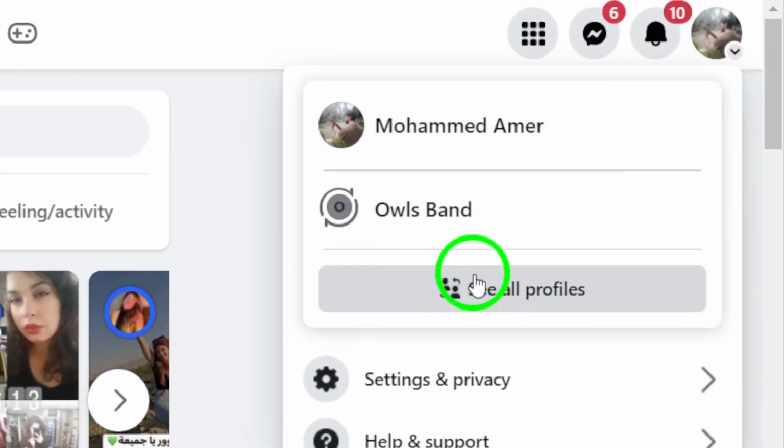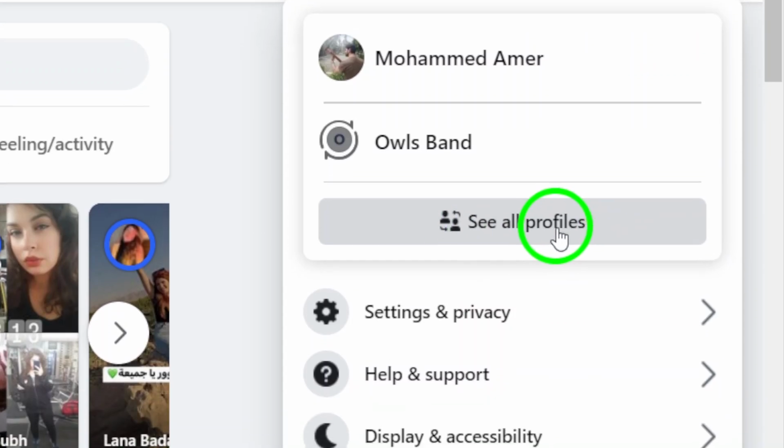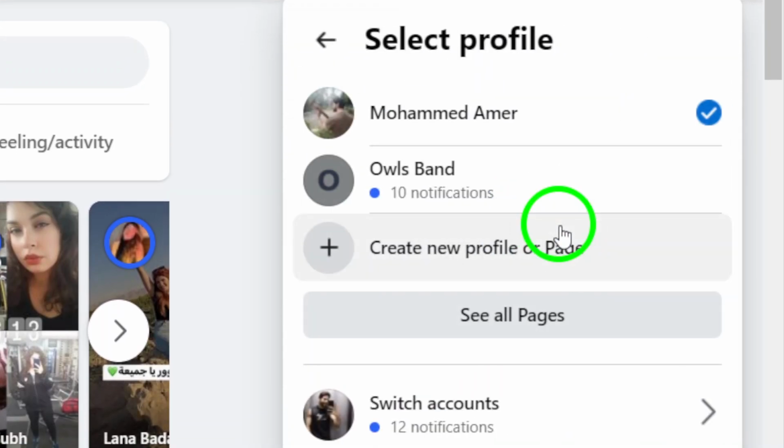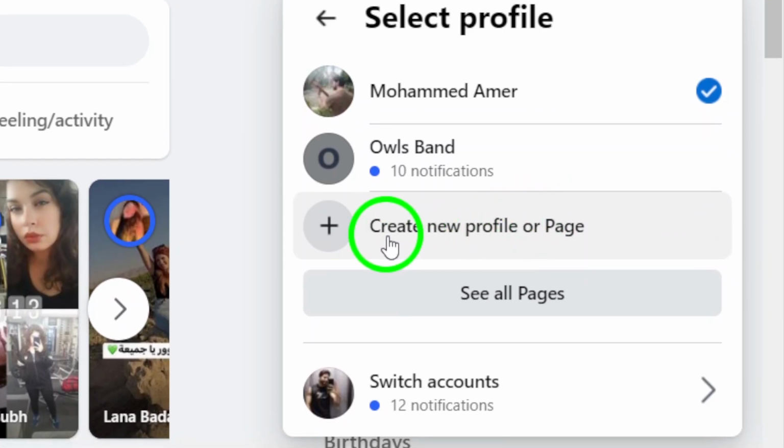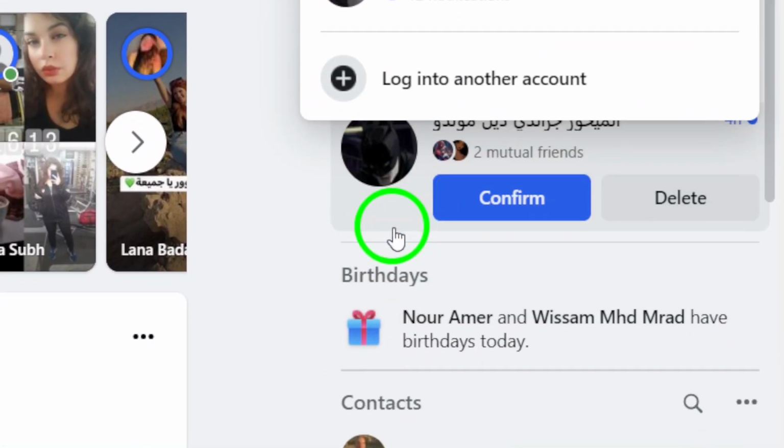Click on that, and you'll be taken to a page that shows all the profiles and pages linked to your Facebook account. From here, you'll see a list of all the accounts you're connected to. Simply choose the account you want to switch to, and it will load that profile for you.